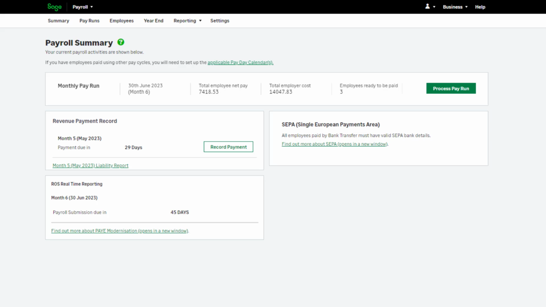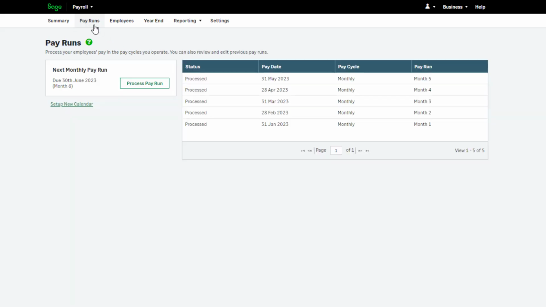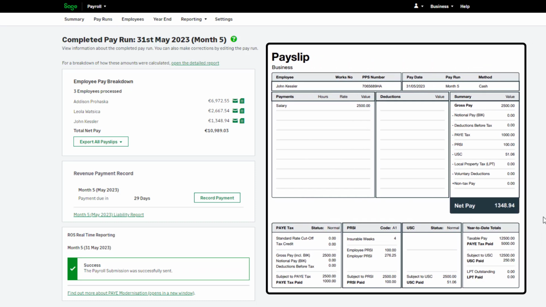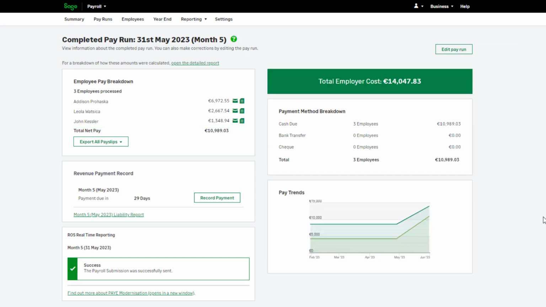To edit a completed pay run, first click Pay Runs, then from the list of completed pay runs, choose the pay run you'd like to amend. If a new employee wasn't included on the pay run you've already completed, you can't add new employees in Corrections mode. When we originally paid John, he received this amount. However, this is missing an overtime payment. This overtime payment could be paid in the June payroll, or we can edit the May pay run to include the overtime. To correct this pay run, click Edit Pay Run.